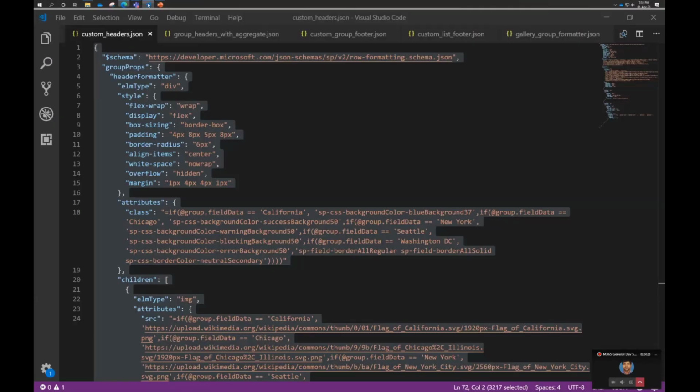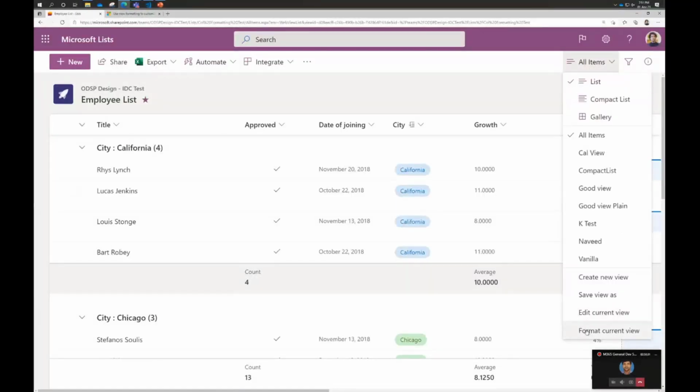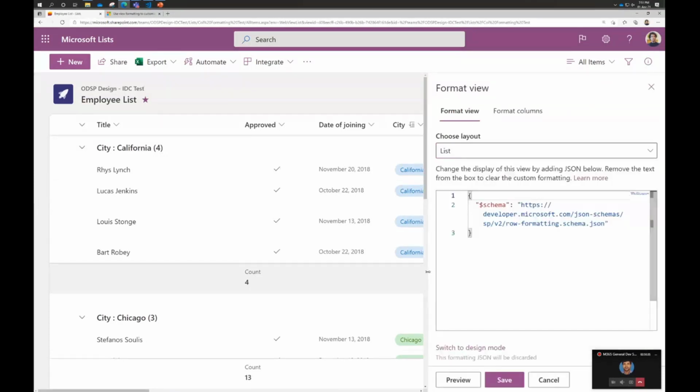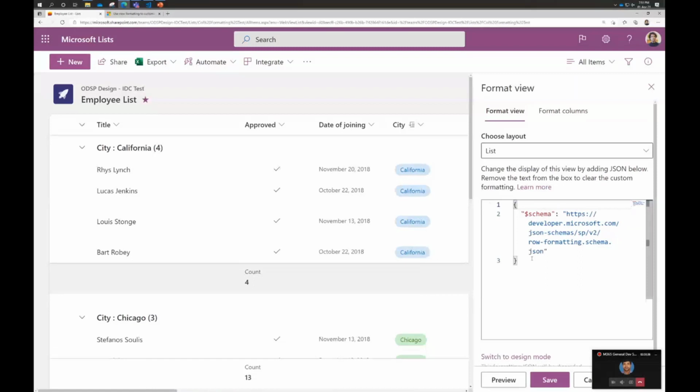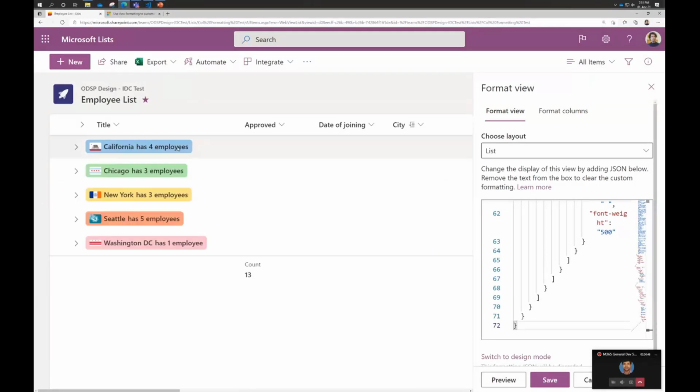So I'll quickly jump to Visual Studio, grab some JSON code here. I just copied the code. I'm going to format current view, going to the advanced mode, and I'll just delete the existing code and add the new JSON, and yes, there you have the new formatting on the group headers, which you can see the colors and the flags coming from the business logic which I have put.